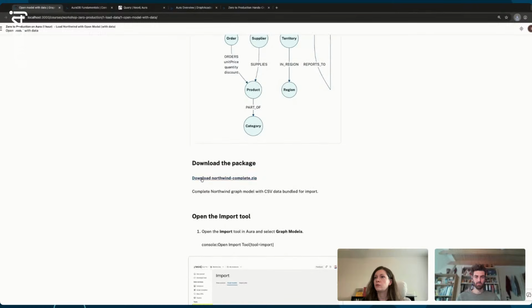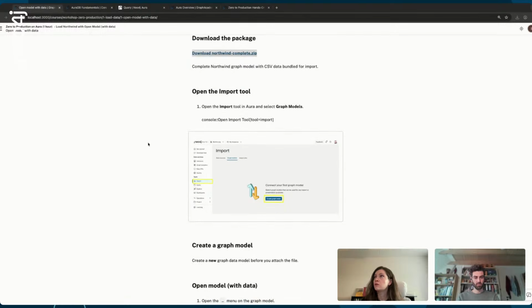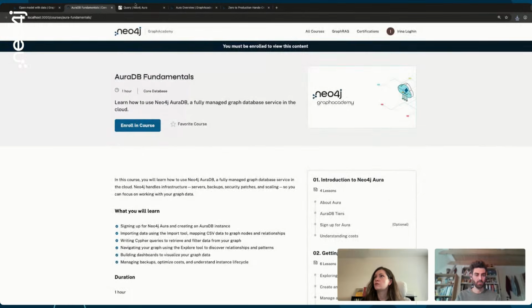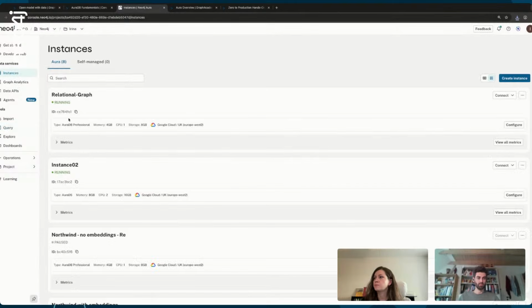Let me just try and copy, let's see if it's going to work like this. Yeah, so this is going to take you to our GitHub account, and you will just download the zip file. Then let me go back to my instance.